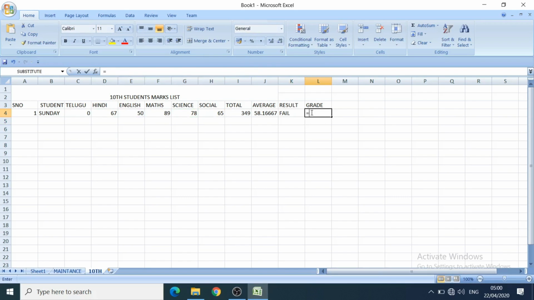For grade, use the logical function IF. This grade will be displayed based on the average. If average is greater than or equal to 80%, then it is A grade. If average is greater than or equal to 60%, then it is B grade.